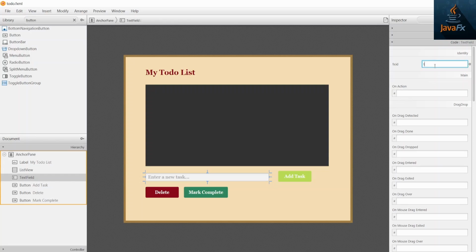I'm going to call it task input field, like this. So I'll click and I'll save it. The next thing we're going to go to are the buttons. So going to the buttons, we're going to add, let me see, this button right here.